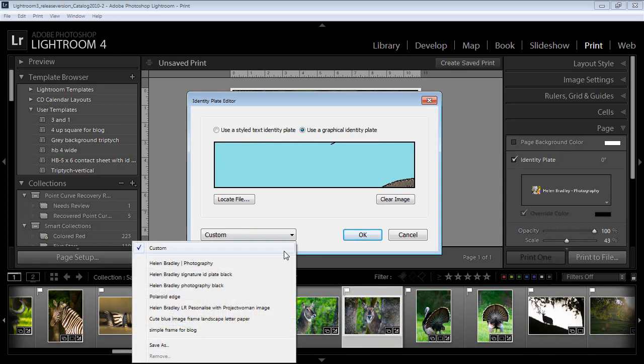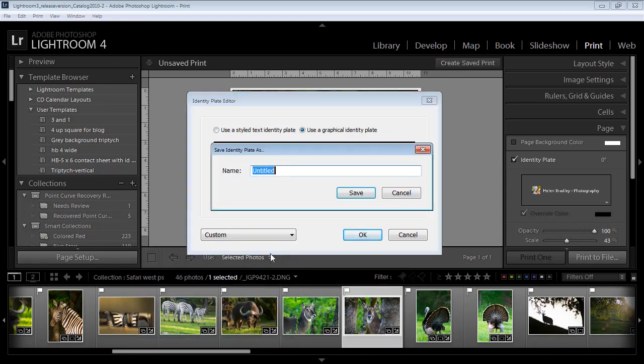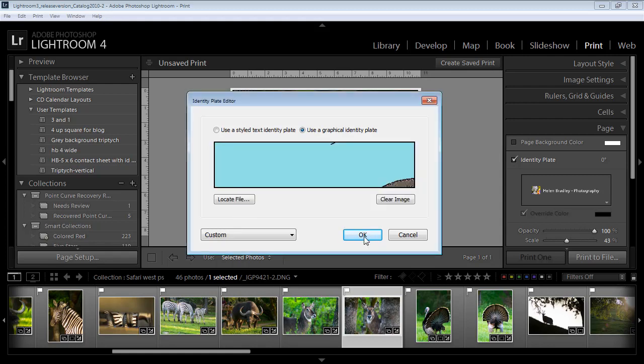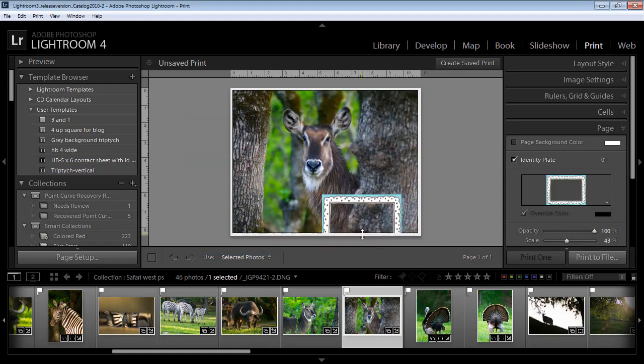And I want to save this, so I'm just going to click Save As, and I'm going to put this blue hand-drawn frame and click Save. So now I can use it anytime and click OK. And the frame is now added to the image and I can size it.